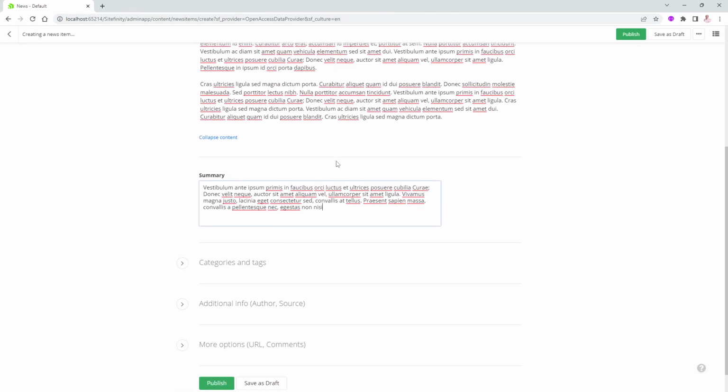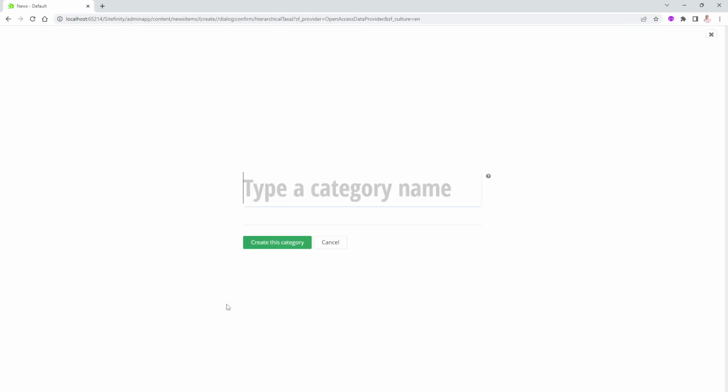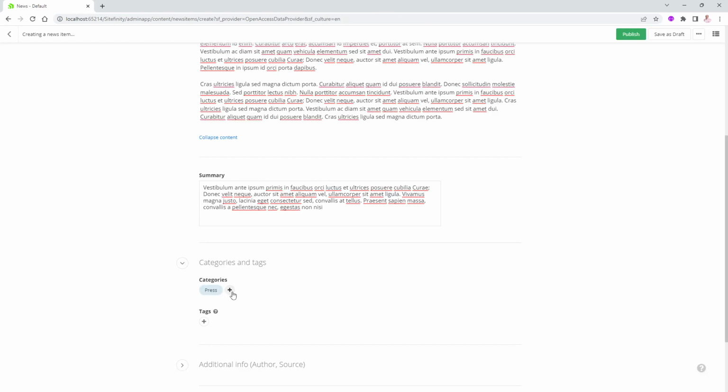I also can categorize or tag the specific press release using categories and tags. This is the way to create taxonomies in Sitefinity. I can click on the plus sign in here. I don't have any categories yet, so I'm going to create one. We'll call it, for instance, press. Okay, you can call it whatever you want, and you can actually create another one. Click on the plus sign. You can make that press release part of multiple categories if you want.